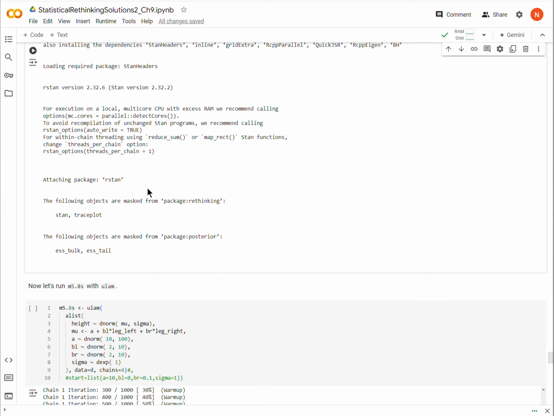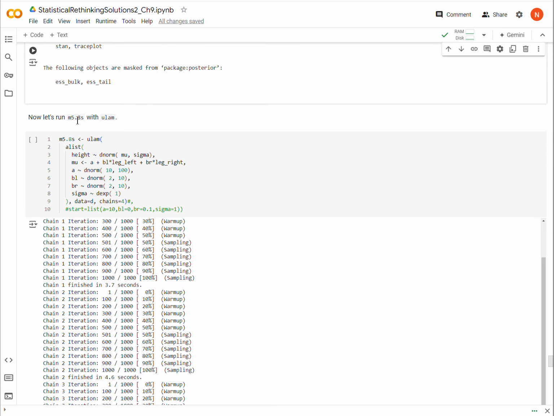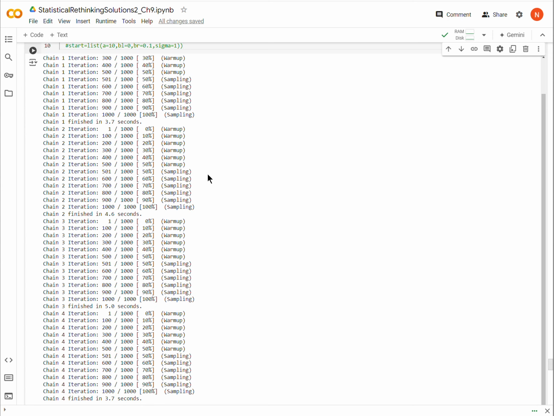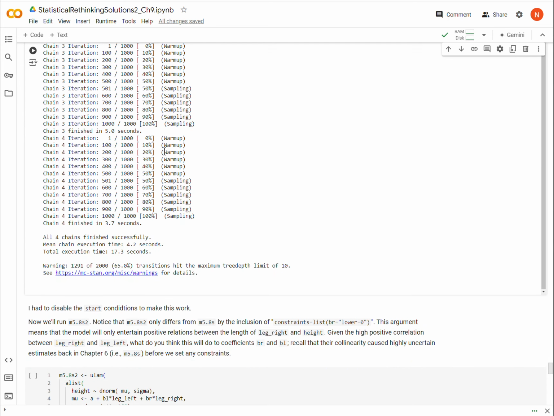Okay, so first I'm going to run the model that we've already run, but now we're running it in ulam instead of quap. This is the model that was printed in the question, and to make this run I had to eliminate this start list here. I'm not sure exactly why, but otherwise the model wouldn't run. I just continued to get errors. So anyway, I've already run this so that we don't have to sit here and watch it churn, and that's fine.